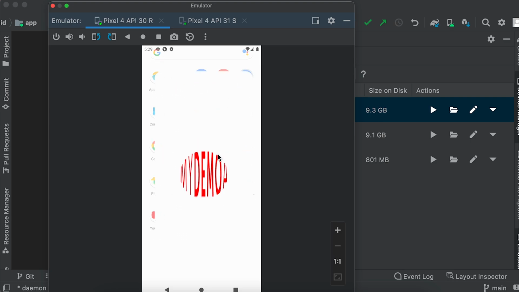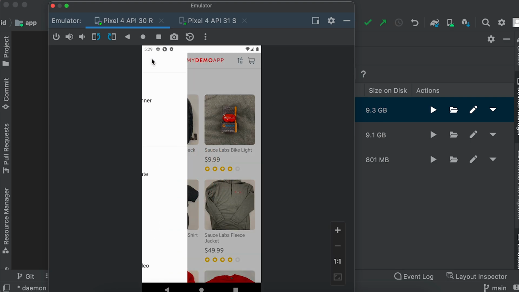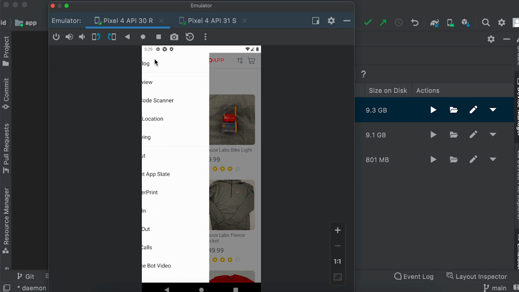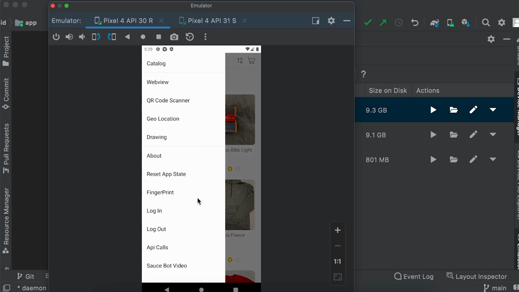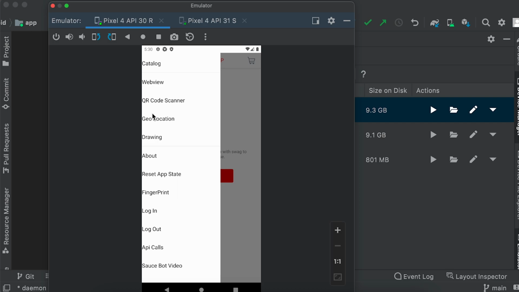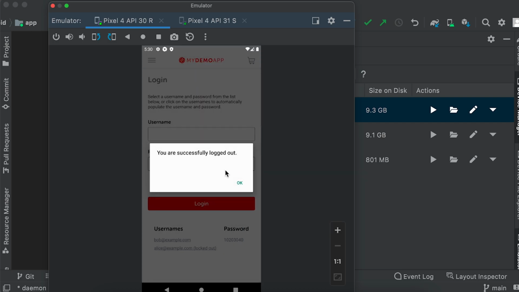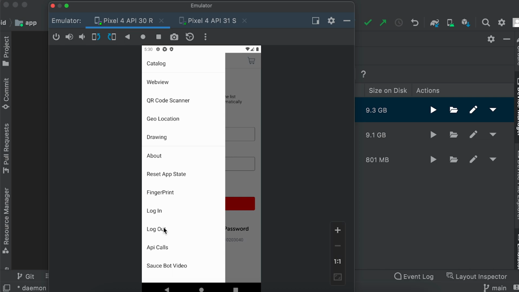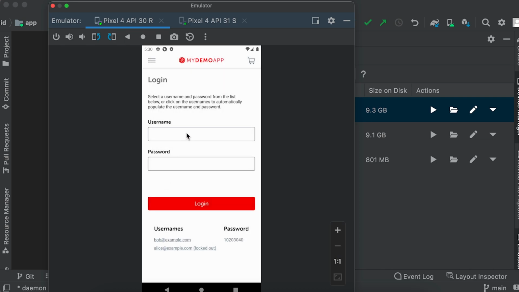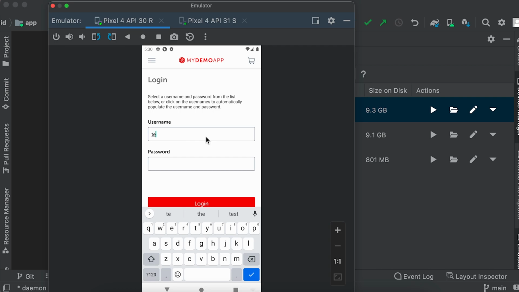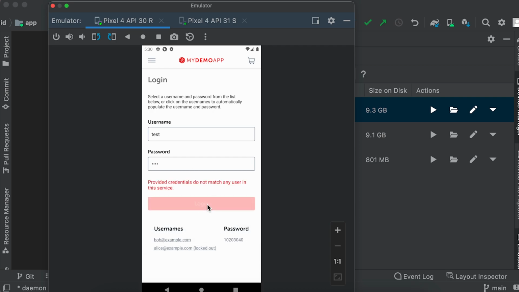Okay, so I'm going to open my application here, and I want to open the hamburger menu here, so it opens or expands the left menu, and then click on login. Right now it is logged in because I was doing some tests, but let me just log out, and then I'm going to click on login again. You're going to see that if I enter an incorrect username or a user that is not registered, and I enter the password test as well, it is not going to work, and we're going to have an error message here saying provided credentials do not match any user in this service.